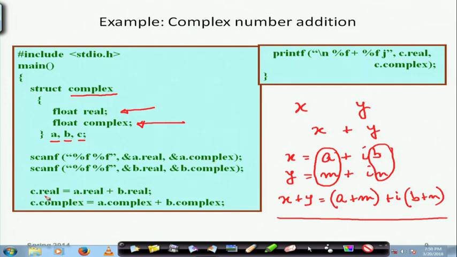Then the sum is being stored in C. So, C's real part will be the real part of A plus the real part of B, and the imaginary part, or as it is written here, the complex part, is the imaginary part of A plus the imaginary part of B. Then I am printing, look at how I am printing it: %f, the real part of C, and plus, then I put J and then the complex part of C.